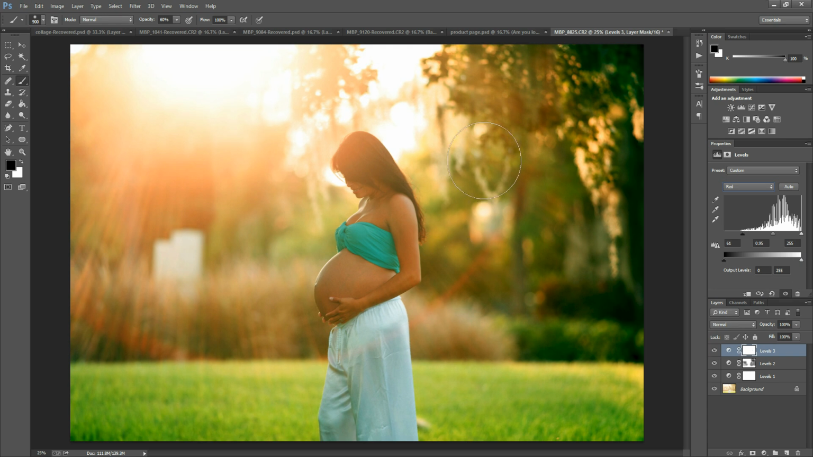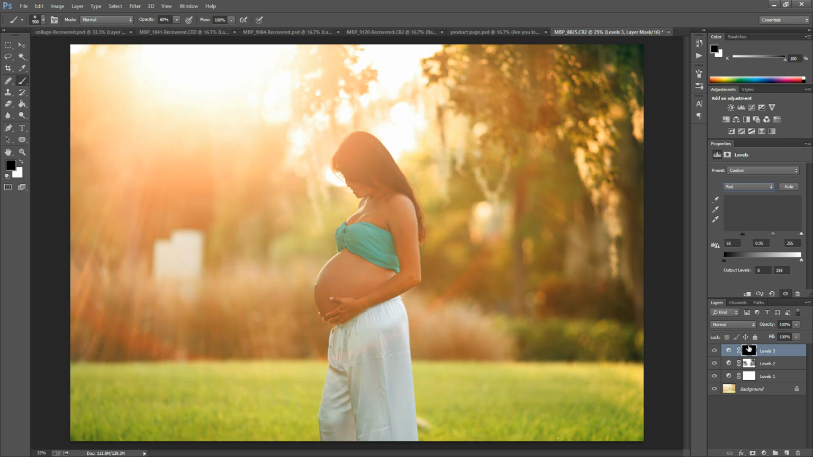Here, since I know that I only want it over my subject, I'm going to use the layer mask and hide this adjustment from the image. I'm going to do that by hitting Control or Command I on my keyboard, and that inverts the layer mask. So now that window is closed. What we're going to do is grab a white brush and reveal that adjustment only over the areas we want.